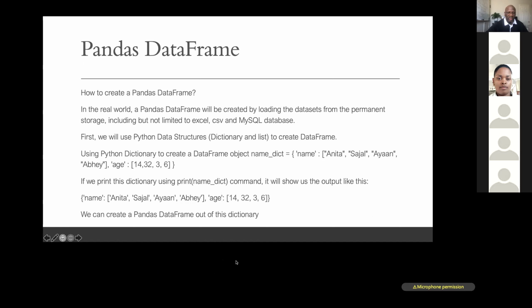Okay. How to create a pandas data frame. In the real world, a pandas data frame will be created by loading the data set from permanent storage. Permanent storage in our case is the CSV file. The CSV file could be on another server somewhere in Kenya. We don't have to download it. We can connect to it just using an absolute URL, read it from there and bring it to our environment. In this case, we downloaded it and brought it to our environment, so it's even easier that way. These files can include, and are not limited to, Excel, CSV files, MySQL files, SQLite files, text files, log files. We just have to understand those are all there.